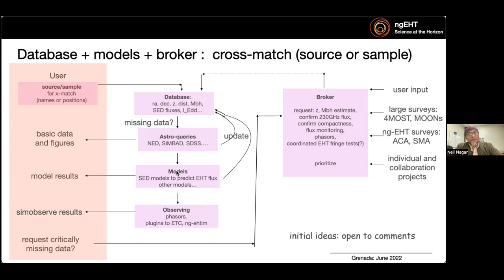It then gets passed to the models. At this point, we have the SED model working, which is the JET plus ADAF. All the targets with enough data, a black hole mass and one SED point, will get a model fit, and then you'll get the model results also.